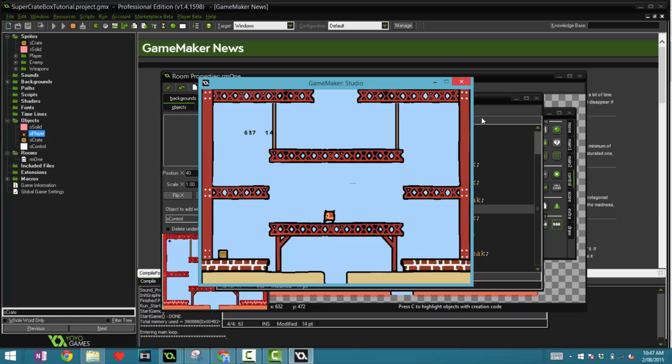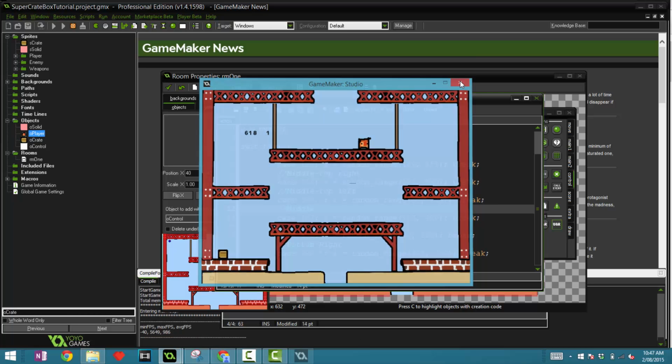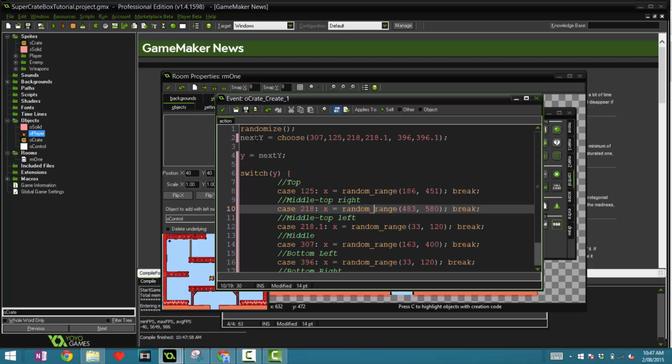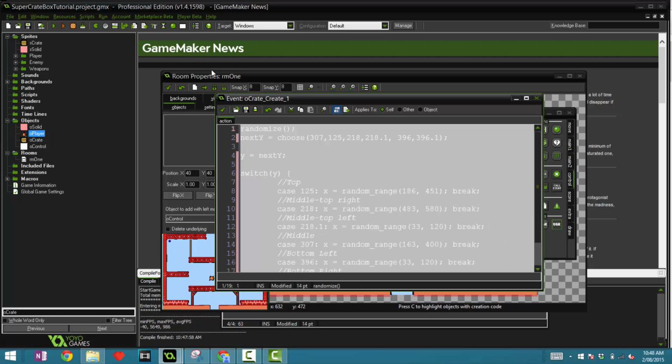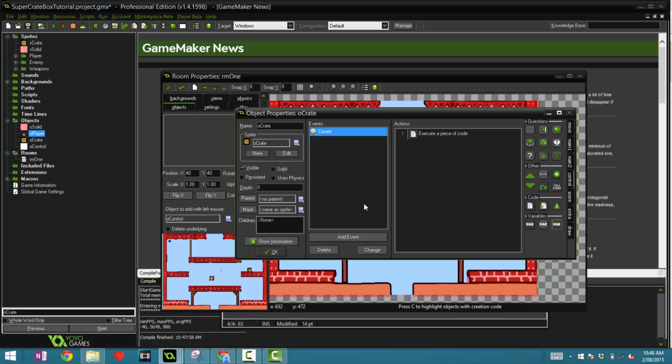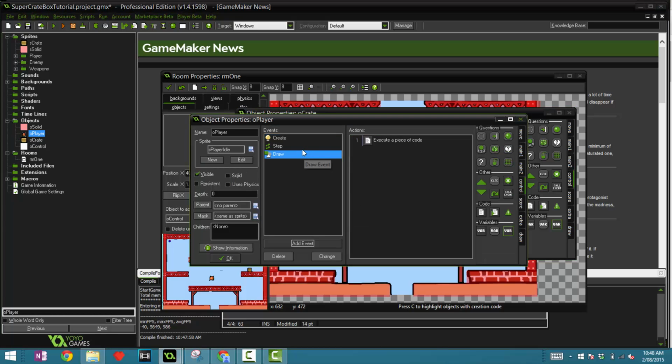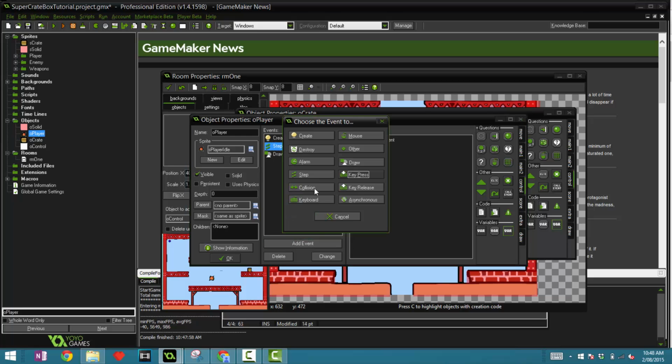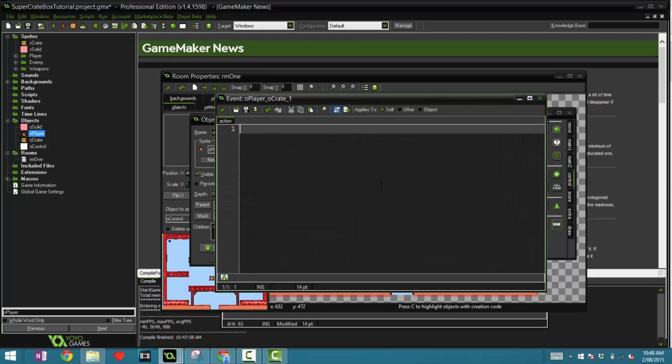Cool, so now we've got that. However, if we go up to the crate and walk into it, nothing happens. Let's make it so that when we walk into it, it'll change. So, I'm going to copy all this code. Control-C. And go into our player object and say, collision with O crate. So, in here, we're going to put some code, alright?